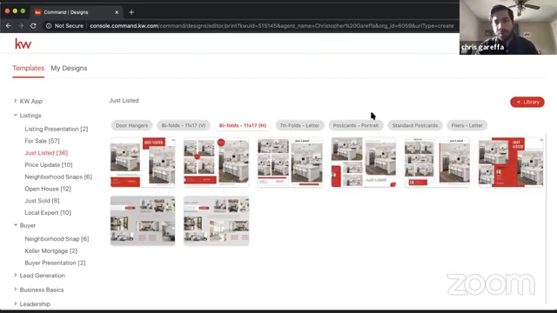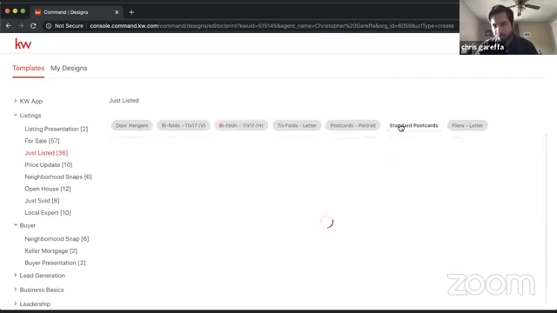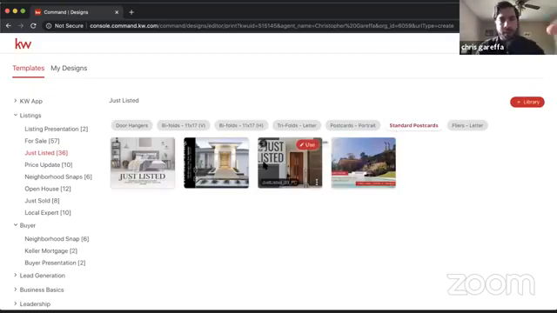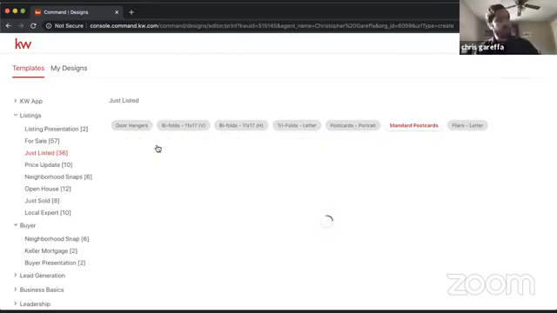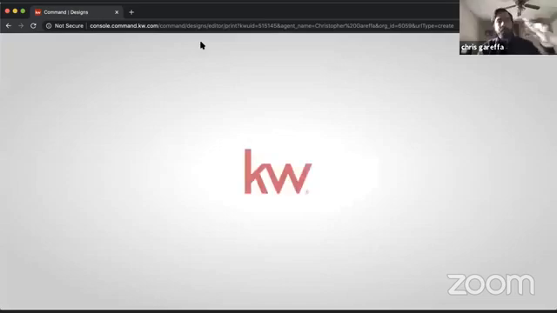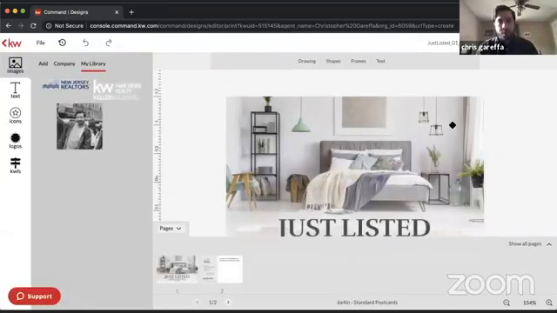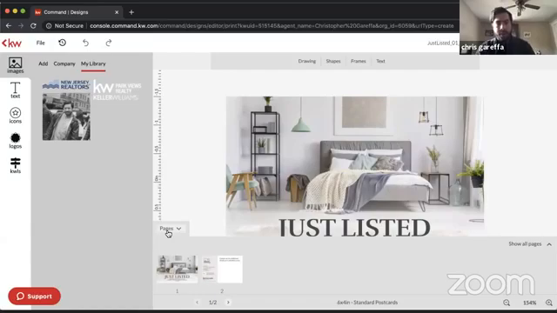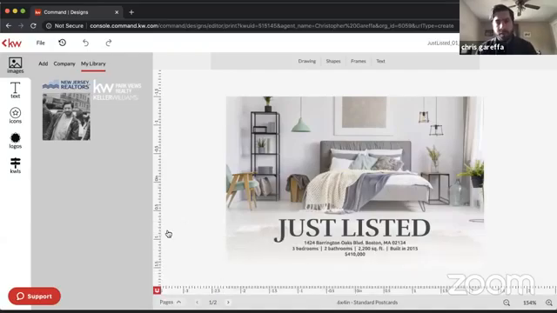So if I go to, let's do a standard postcard. Now under standard postcard, you can see here I have a nice set of templates I can choose from. Let's use this one. We're just going to use a sample one today. All right, cool. So we're in our template now. And again, it's going to be a very similar feel to before. On the right-hand side is my template I can edit. On the left-hand side are the elements that I can work with. And this is a just listed card, as you can see.